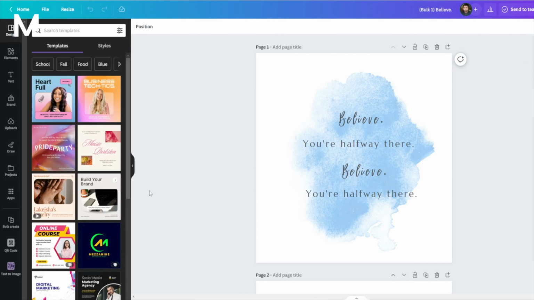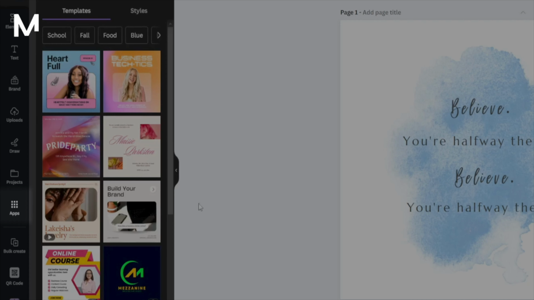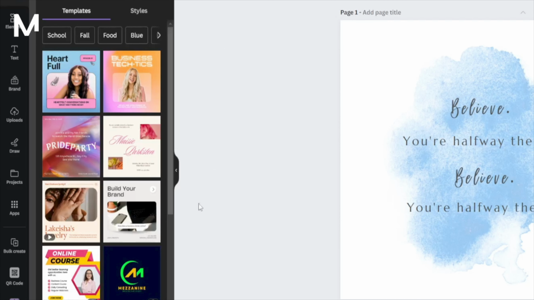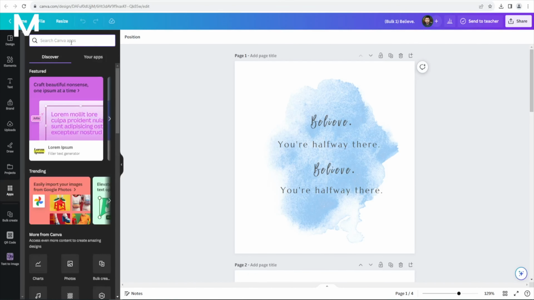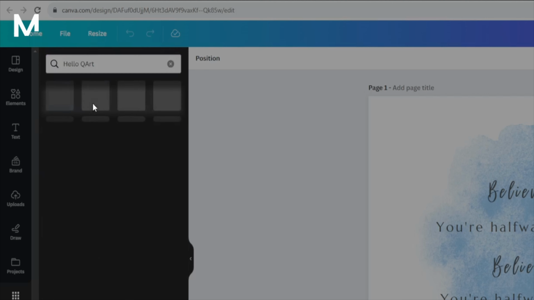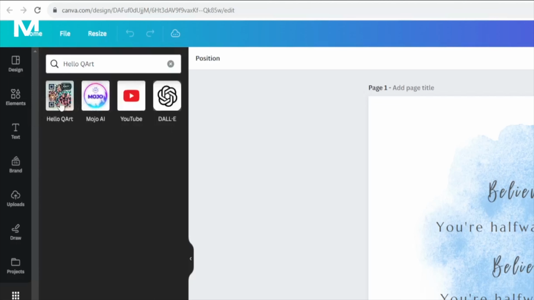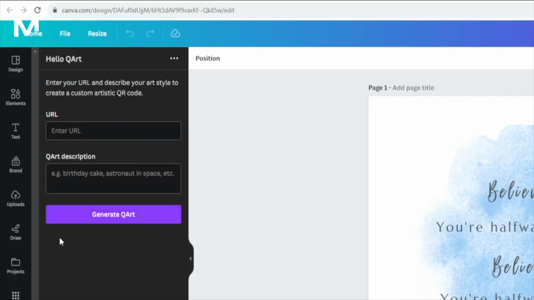Once you're logged in, locate the Apps icon on the Canva dashboard. This icon is typically found in the left-hand sidebar. Click on it to access the list of available apps and integrations. In the search bar, within the Apps section, type in Hello QArt and press Enter. You'll see the Hello QArt icon appear in the search results. Click on the Hello QArt icon to open the tool.